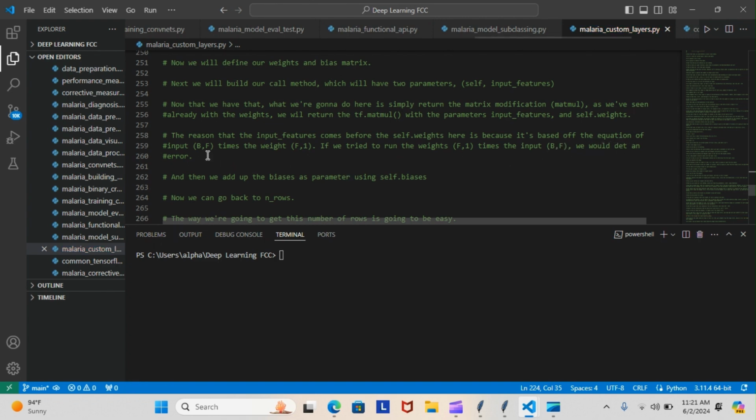You can see they have to be lined up, BF and F1, because the F's are going to cancel out. If we try to run it like this, F1 and BF, it's not going to cancel out, so we would get an error there. And then we add the biases as a parameter using self.bias. Now we can go back to the in_rows.